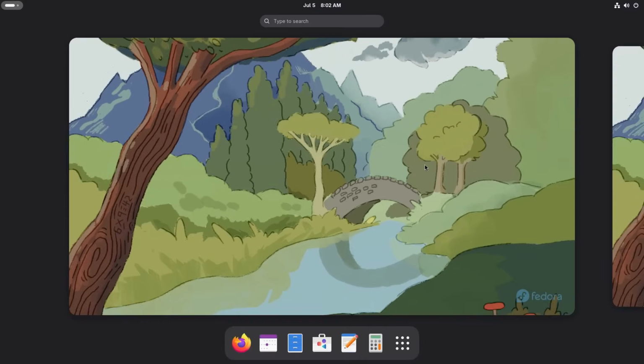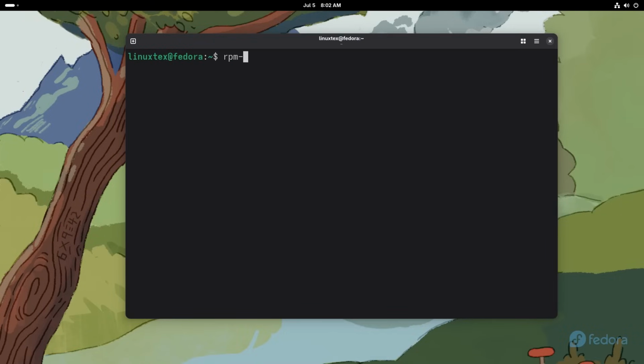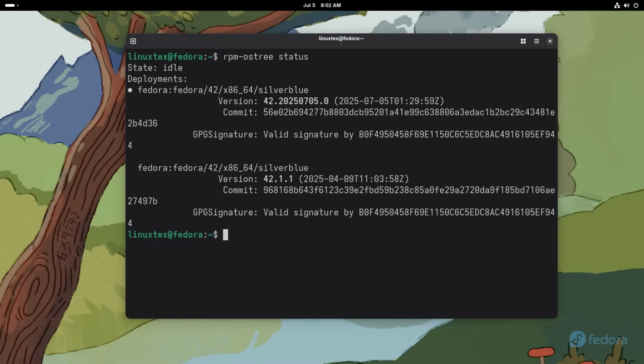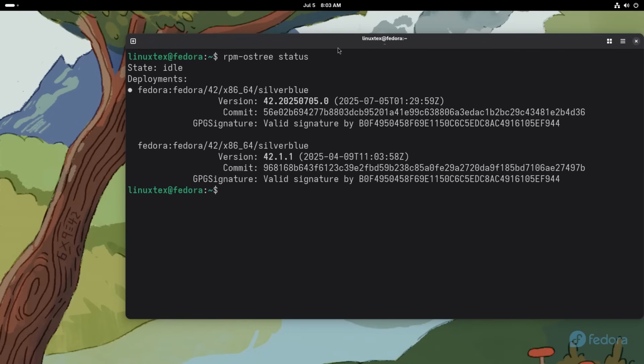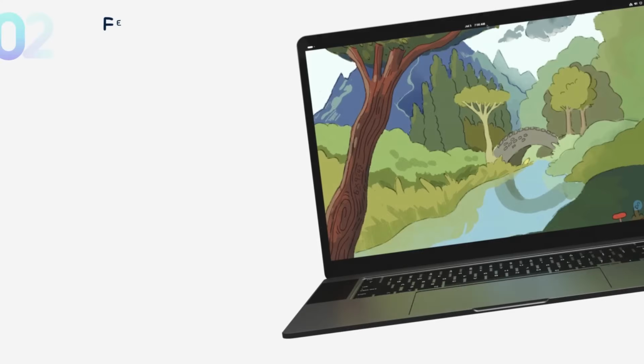If everything goes smoothly and the update is processed without any issues, once it's ready, you reboot your computer and it swaps your current system for a new one. It's that simple. But it gets even better. And that leads up to the second killer feature.